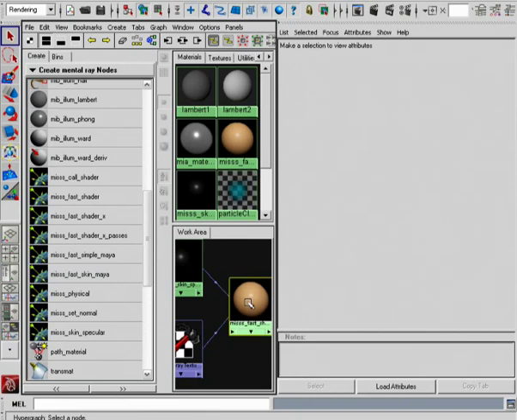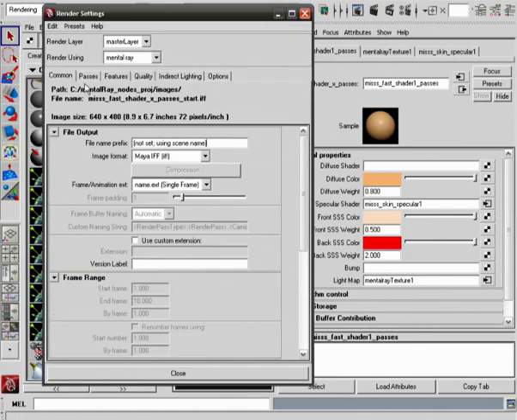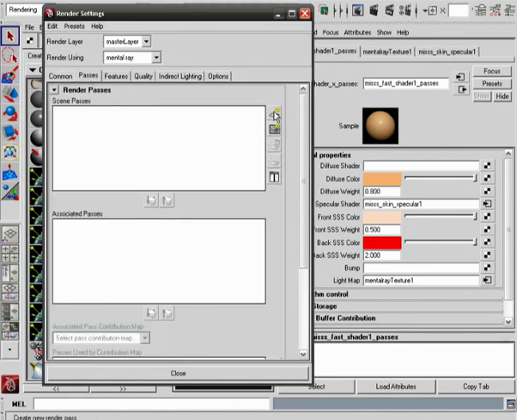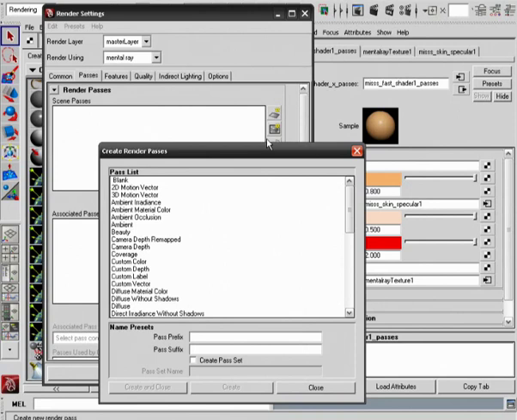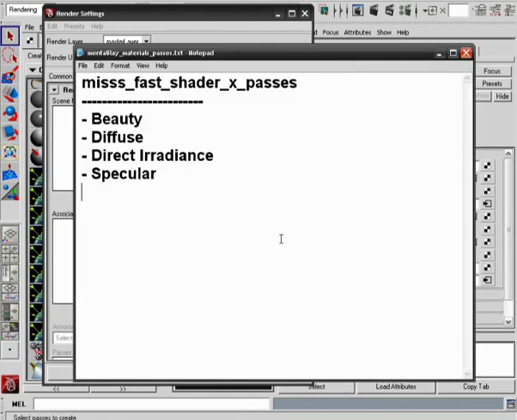Once we have this converted to the pass version, we can now utilize this with the new render passes. So let's take a look inside the render settings. Let's go up to passes, and we can now add the appropriate render passes to be able to utilize this particular output method. Right now, as of Maya 2009, there are some limitations as far as which passes can actually be utilized by this pass shader. With the Fast Shader X passes, we only have the ability by default to output a Beauty Pass, Diffuse, Direct Irradiance, and Specular.